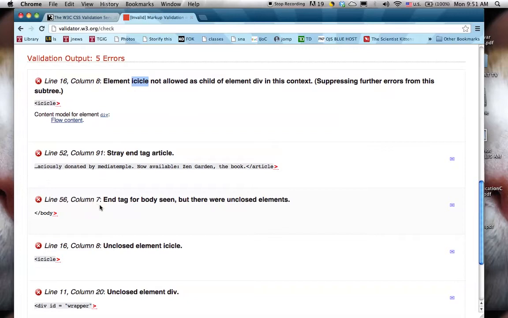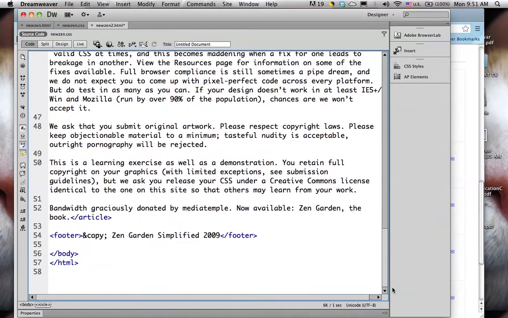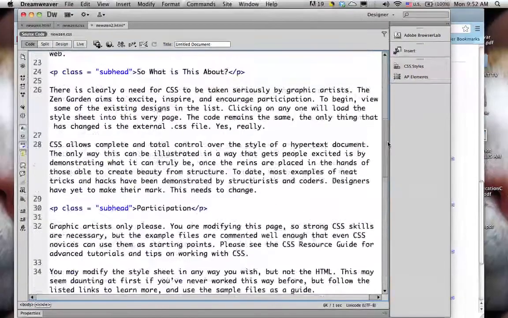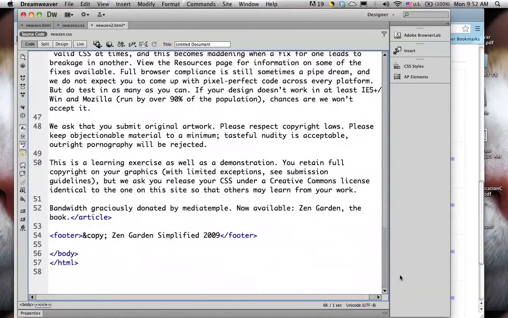Okay, line 56, end tag for body seen, but there were unclosed elements. Okay, basically what this is saying is that on line 56, that's where the closed body tag is, right? It says, okay, you closed the body, but you still had things that were not closed in your HTML file. So one thing I know we did not close is, remember, we took out the closed wrapper div. So we opened the wrapper div, but we never bothered to close it. There's no closed div anymore. I took it out. I also have icicle open, but I have no close icicle, even though there's a close article. So one thing that will help me a little bit is if I just type in // it will put in the div there for me because it knows that the div needs to be closed. But I'm not sure. Let's see. Yeah, no. Okay. So it's not going to close icicle for me because it doesn't know what icicle is.